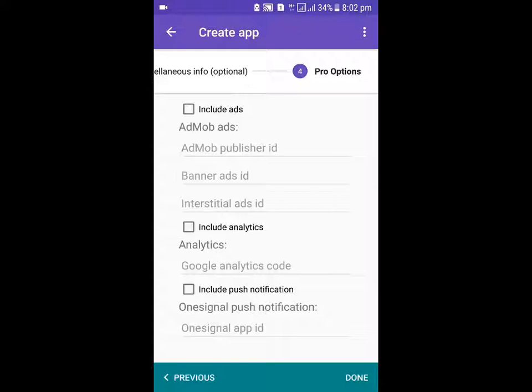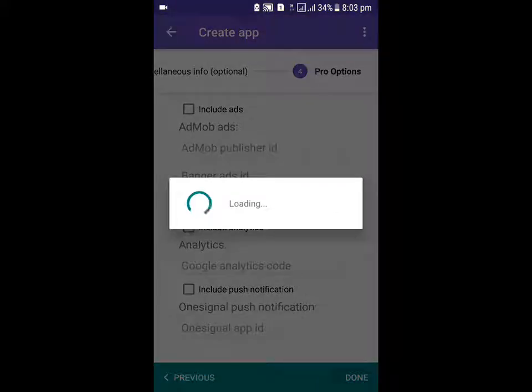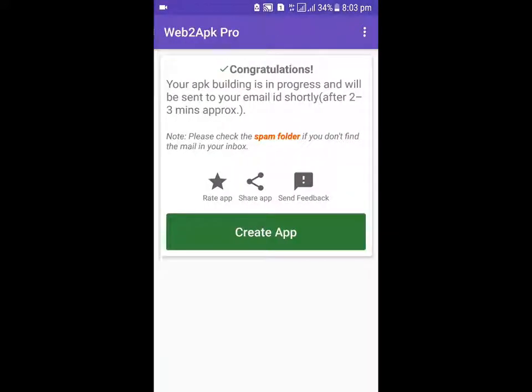And then you have to enter the AdMob publisher ID, a banner ad ID, and an interstitial ad ID. I'm not going to add it, because it will take much time, so I will just include it. If you want to add AdMob, you can add it, and you can also add Google Analytics, you just have to paste the Google Analytics code here, and then the OneSignal push notification, very useful. You can also add it, then you have to click done. You can add these pro features also.